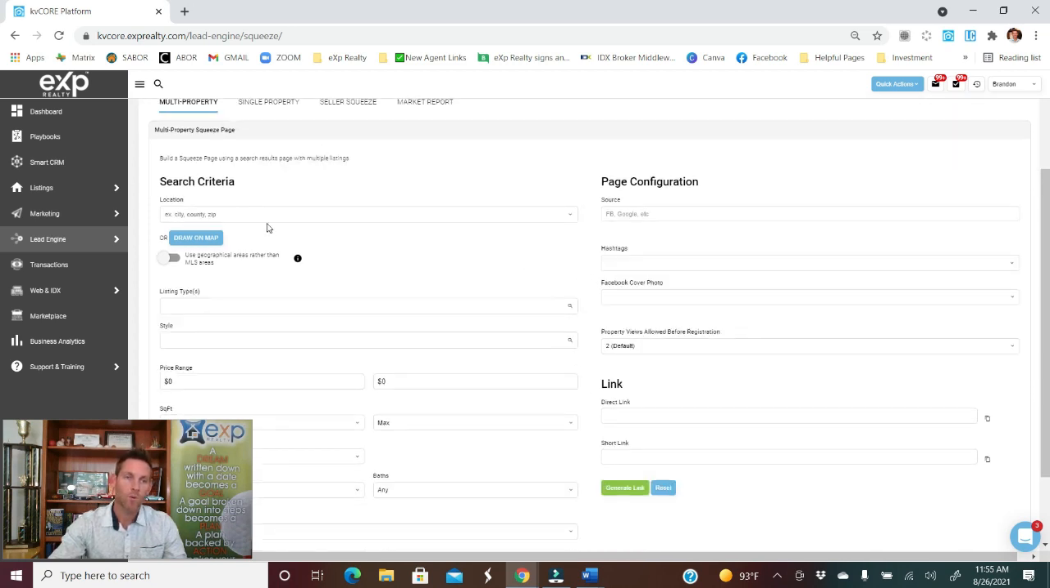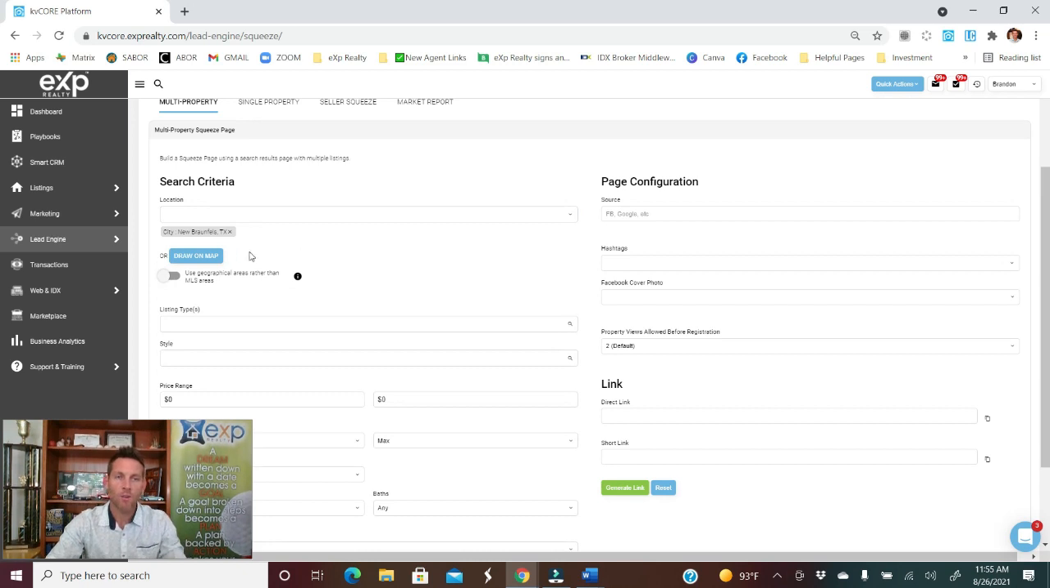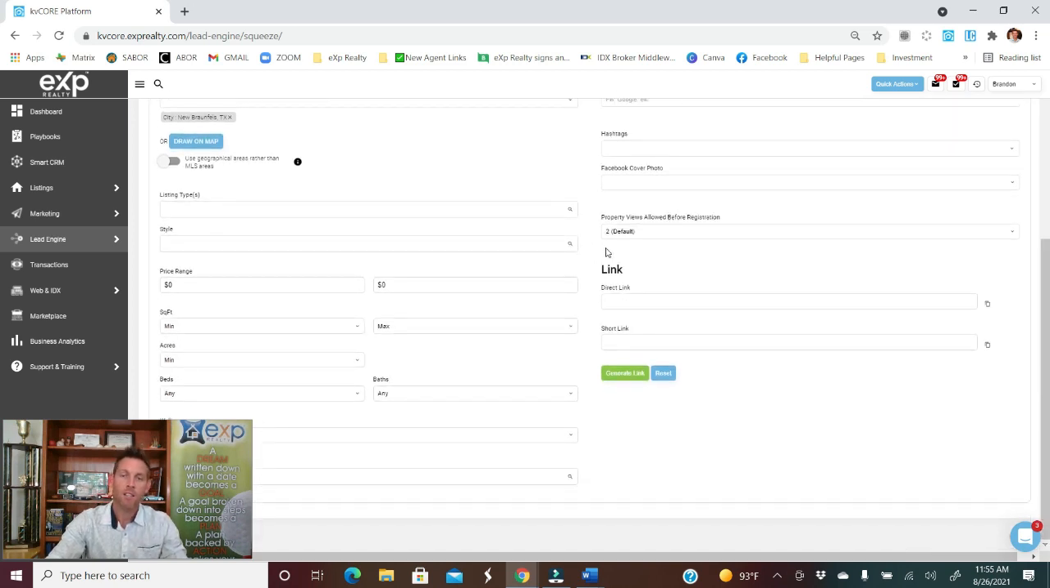Okay, so whatever city or location that's in, let's go ahead and type in the city of New Braunfels. Okay, and we'll click that. And then you can either draw on the map if you want to do a couple other cities or put addresses in, such as zip codes. That will help as well. Again, a lot of things you can do here. Going to keep it simple. That way we can have a wider net to cast.